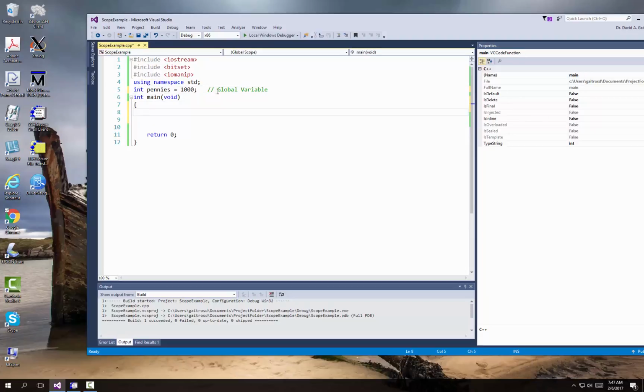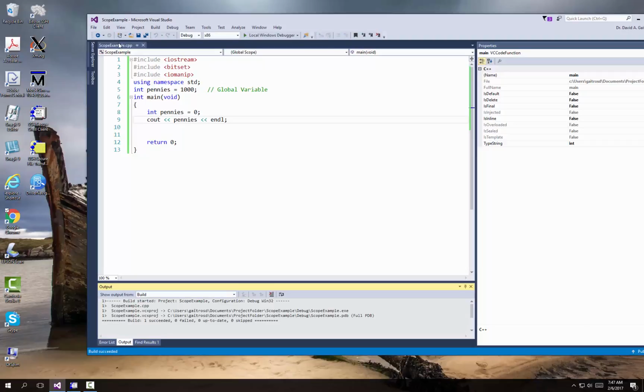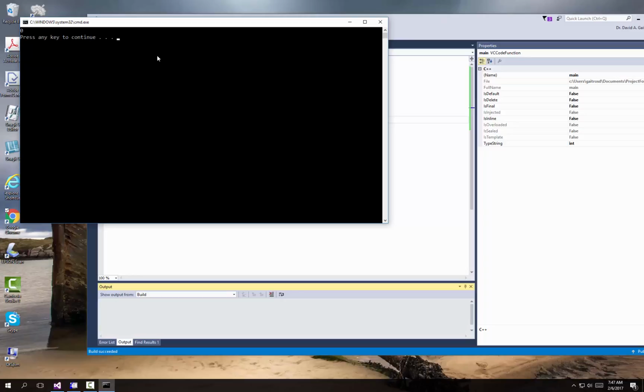So now inside this program, I'm also going to declare pennies equals 0. Okay, and I'm going to declare pennies in there. Now notice it's inside the main routine. Now what happens whenever I try to print it out? Well, let's try it. Pennies. Okay, let's build this. Okay, looks good. And start without debugging, and you see we get a 0.